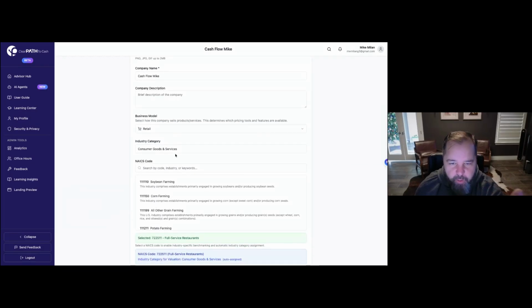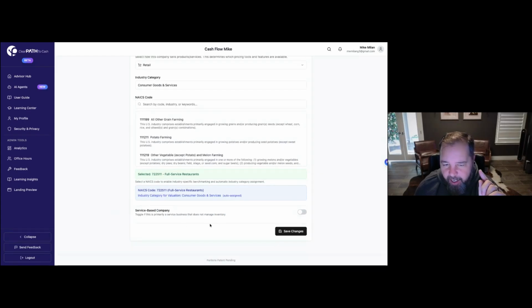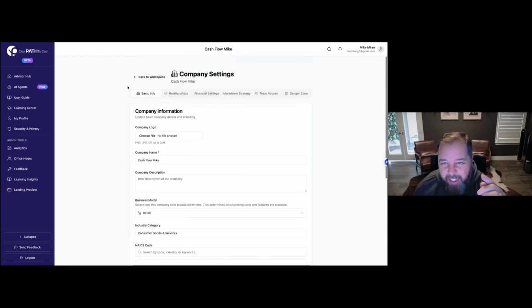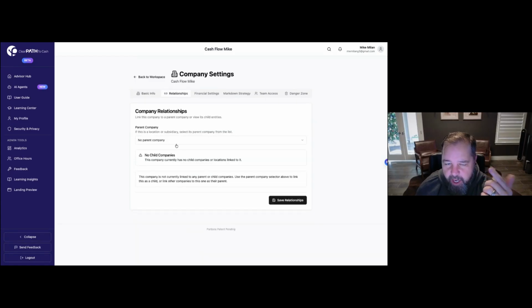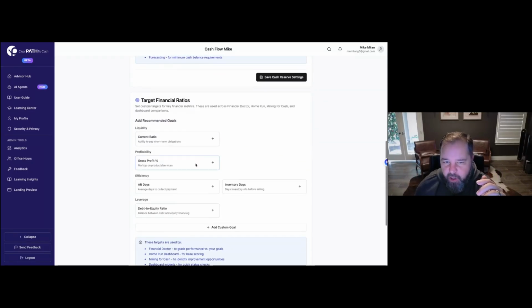So when you set up your new company, we got your basic information, right? The name of it, the retail, what it is. We looked up restaurants. We had full service restaurants already in there. If you're a service-based company, you can toggle this off, and there's some different features that happen when you're a service-based company. But it also opens up all of these other settings, right? All these other settings, like what are the relationships that you have? Is there a parent company? What are the financial settings? Like what is the target reserve that you want for a cash reserve in this company? What are some of the target ratios?